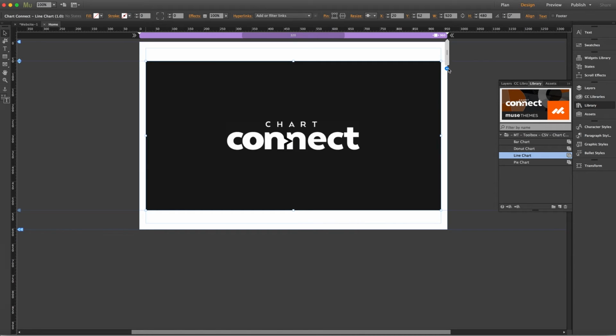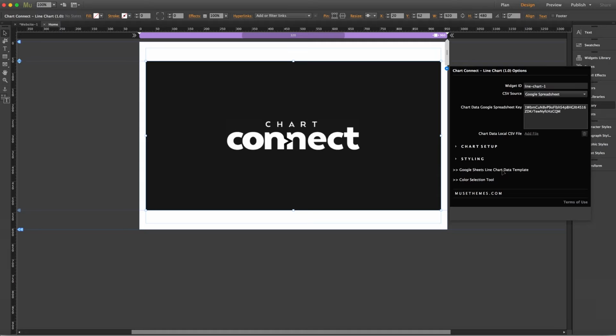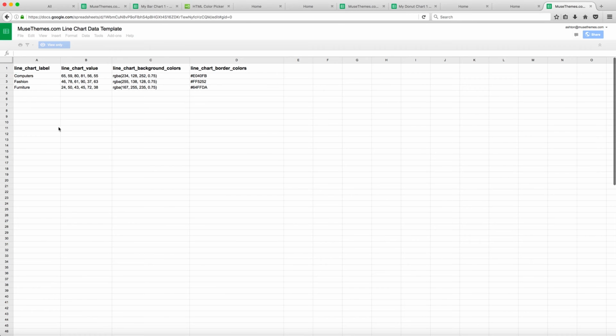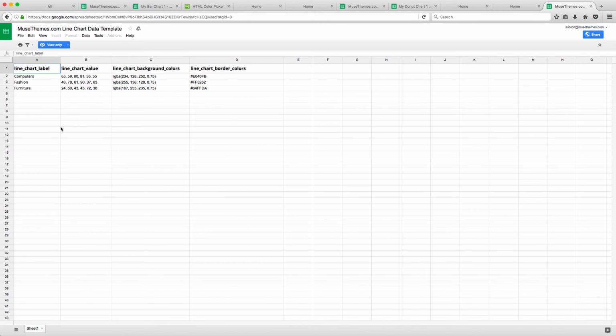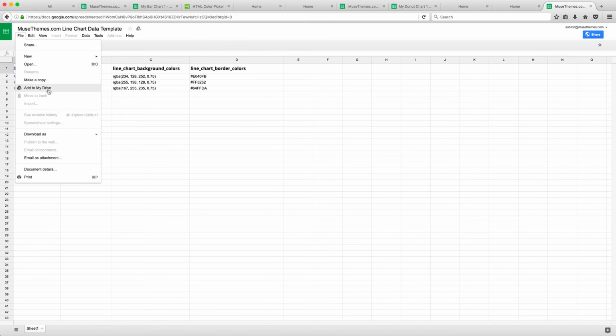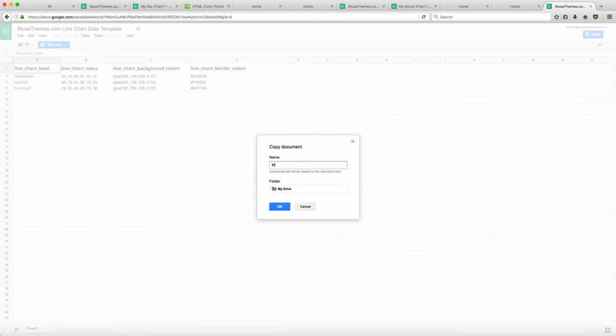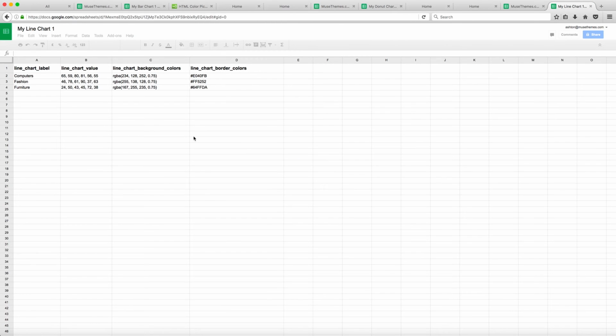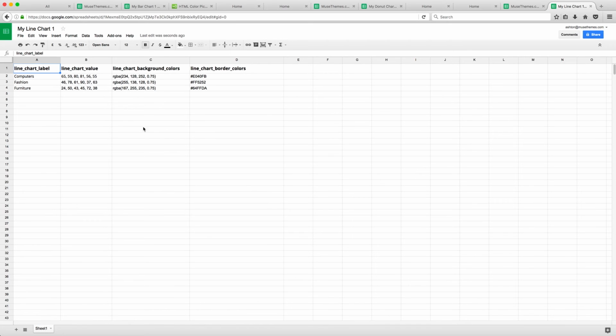And again, we'll open the settings panel and we'll click the line chart data template. There we go. And we'll go to File and make a copy. And we'll name this one My Line Chart 1. Now you'll notice right off the bat that our layout here is just a little bit different, and I'm going to get into that in a moment.